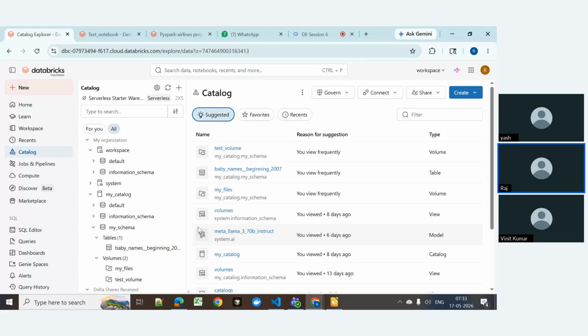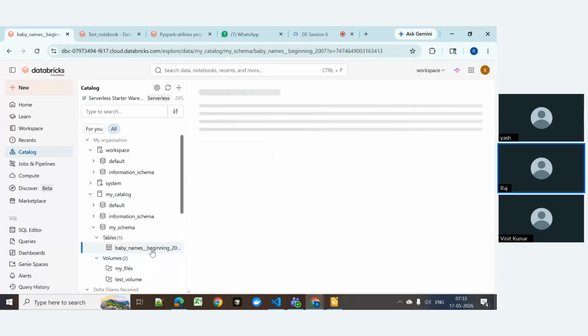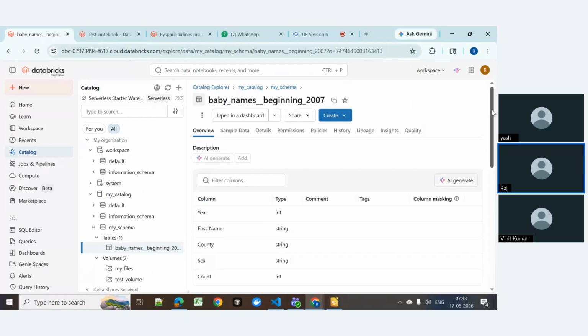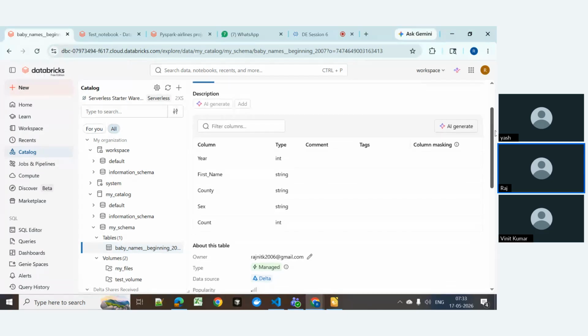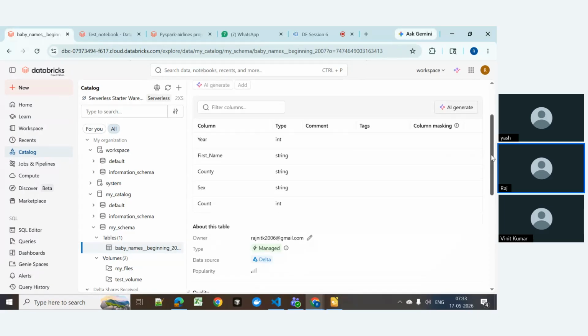So that lineage has also been introduced. Let me show you that. Let's say I'm going to this table. Within this table, this is the overview of my table structure. I've got these columns and their types. If we want to add comments, when we are creating it, we can also add comments or even tags, or mark whatever column we want to mask. This is how we can do it through the Unity catalog itself.